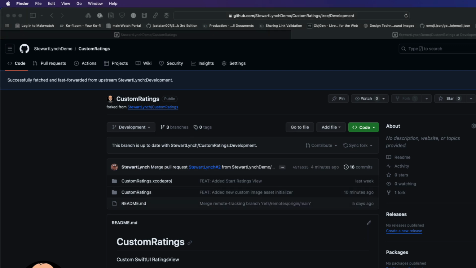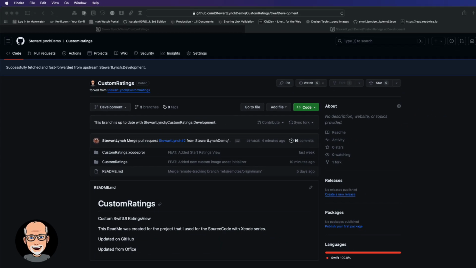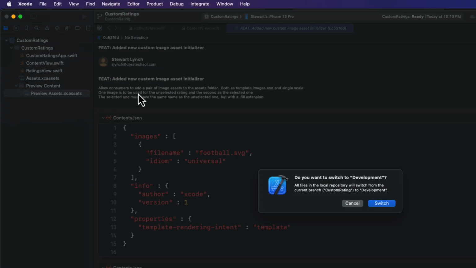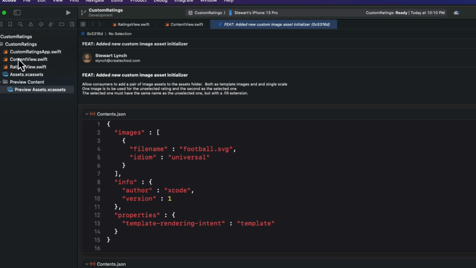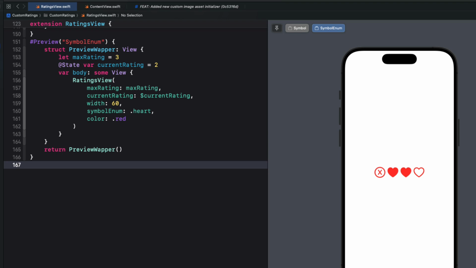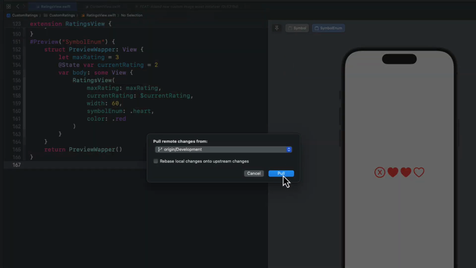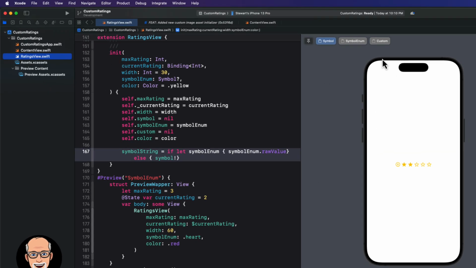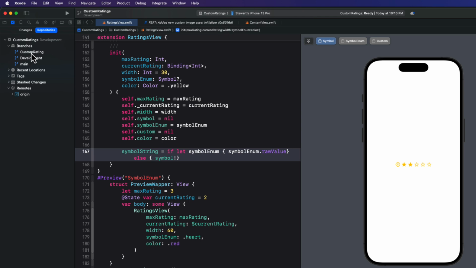And then the demo user can return to his Xcode version and switch to the development branch, which he never touched. Remember, he did all his work in the custom ratings branch. And once he switched to the development branch, he can pull the changes from his own local forked repository that is up to date. And at this point, he could choose to delete the custom rating branch both locally and on his remote branch, or he can leave it there for now as he might want to make some changes and make another pull request in the future.